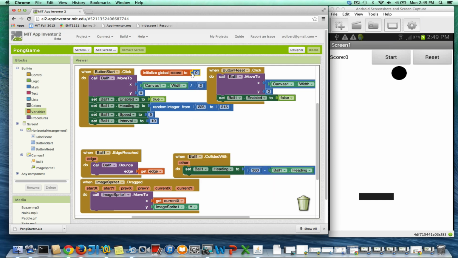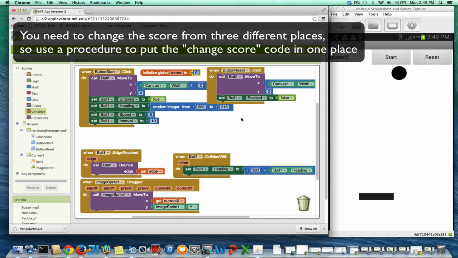So we've got this variable, and what we're going to want to do from three different places is change that variable, change what number's in that memory cell, and then show it, in this case, show it in a label. Now, if we changed our app so we wanted to show it with a slider or some other way of showing the score, we could just change the procedure.